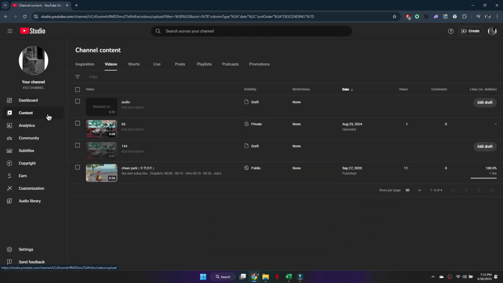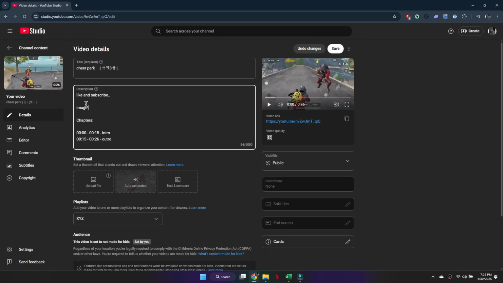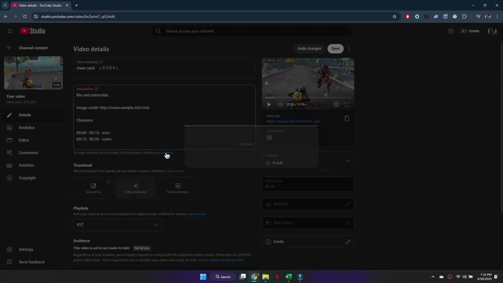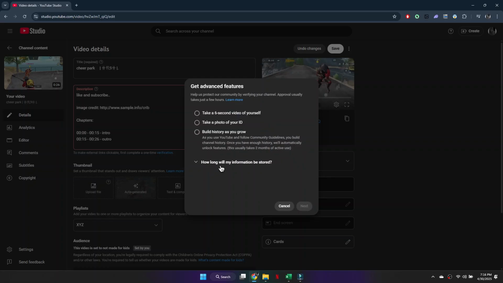Simply open your YouTube Studio and access the video you would like to add image credits to. Here, in the description, add text like image credit and then paste the link. Now, you might be asked to verify your account using ID before you can add a clickable link. So make sure to get verified and you will be good to go.